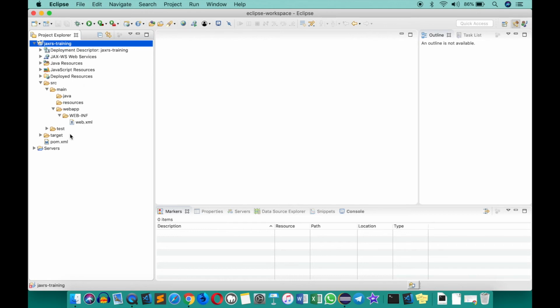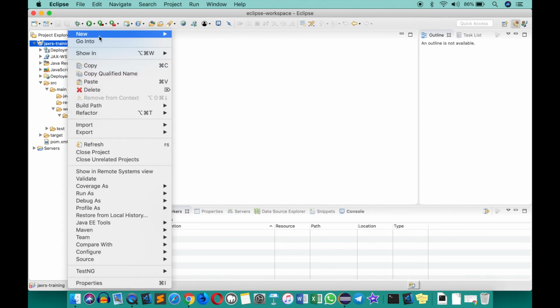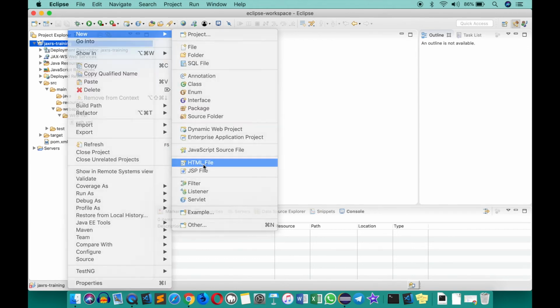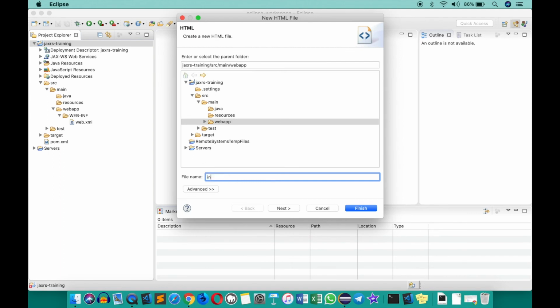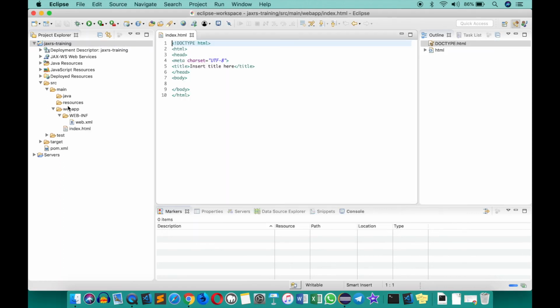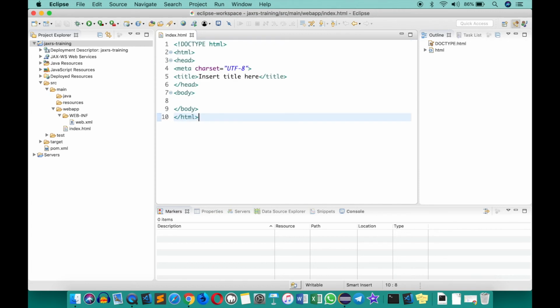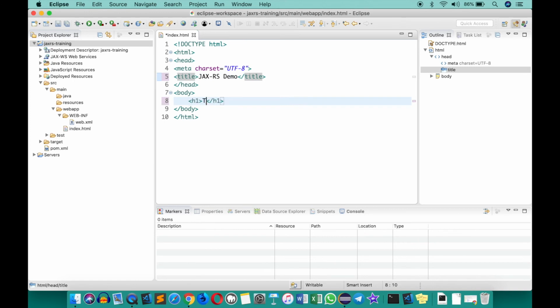Just to check if this application is properly configured, we can add another HTML file here, new HTML, and I'll call this index.html, and that goes into the webapp folder. Let me increase the font size a bit, and I can change the title here saying JAX-RS demo. I'll add an h1. This is a home page for JAX-RS demo application.